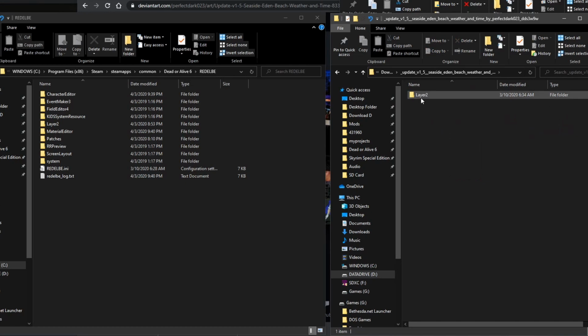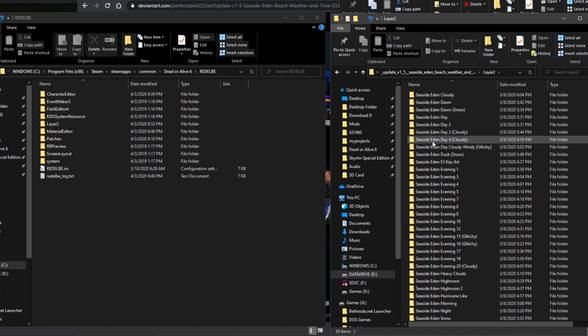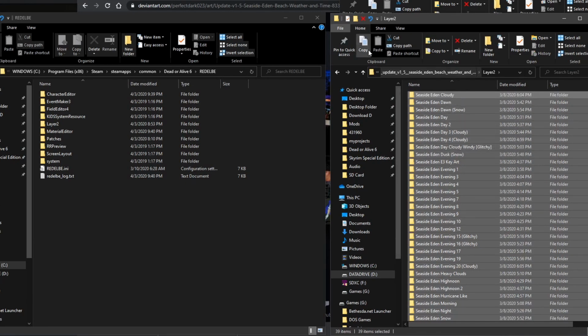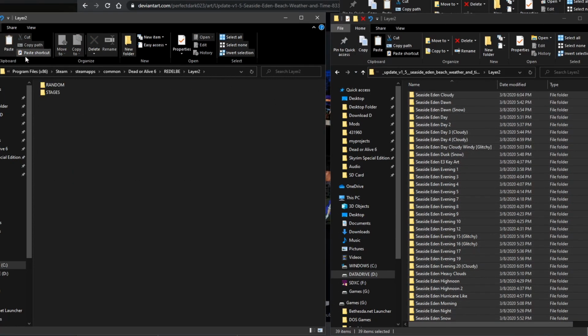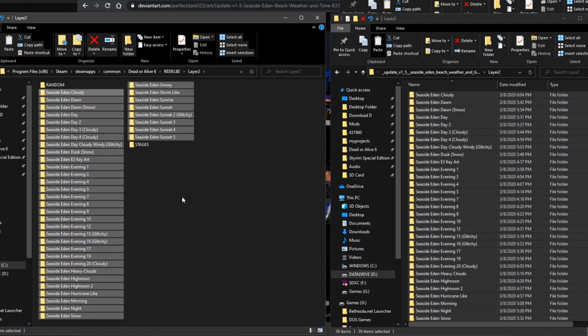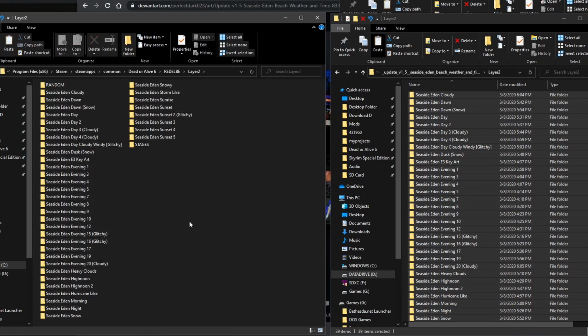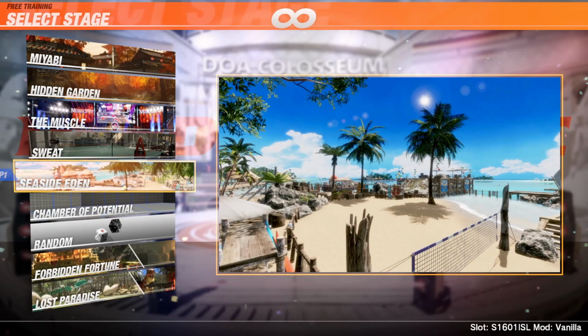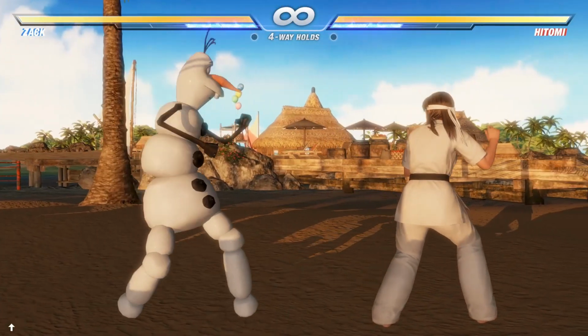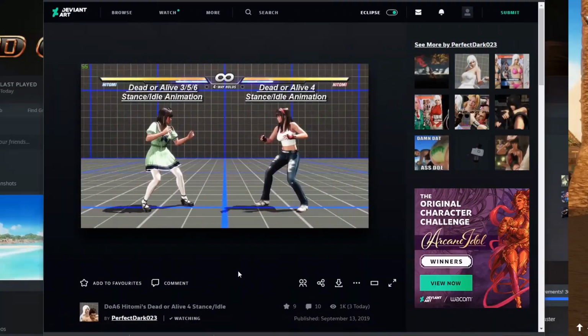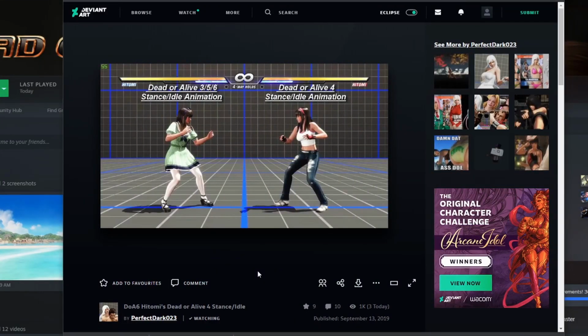Okay. And all you do, just go ahead and copy all of the files. Paste it into the layer 2 folder here. Let's start up the game. Okay, so once you're on the select stage screen, press back to toggle between the modes. So here's the evening, dawn. Alright, let's go. It's pretty cool.